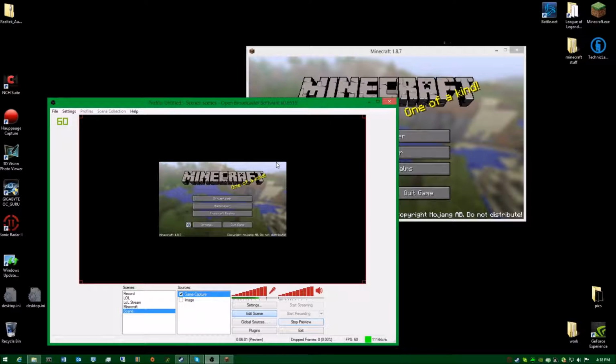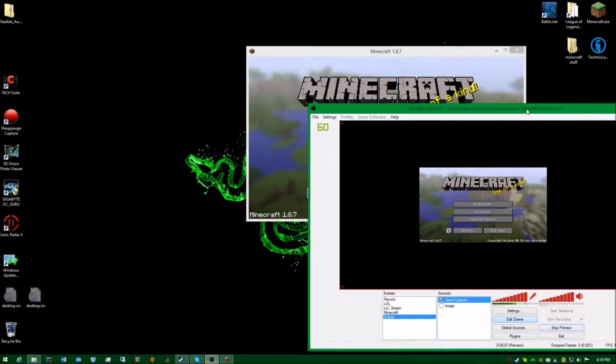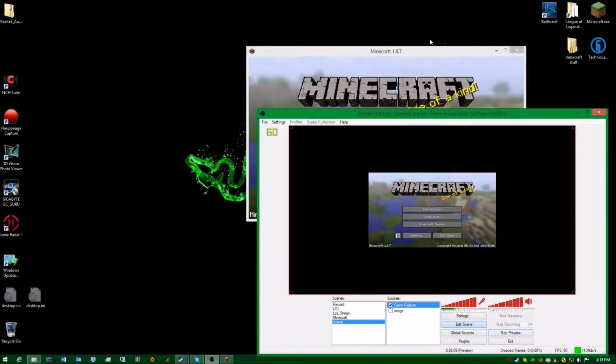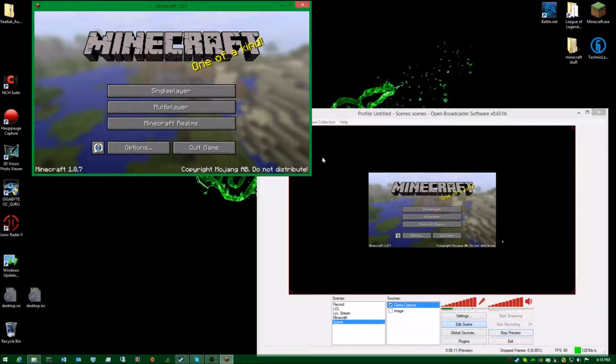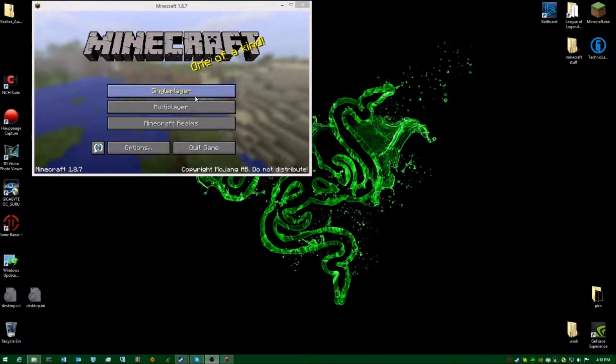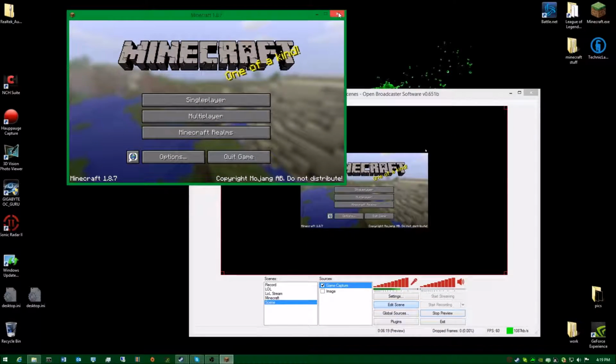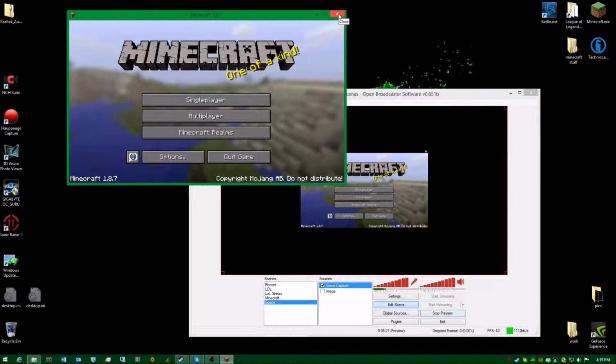So that's how you would record something like Minecraft if you want something else open up on your screen, like if you only have one monitor. So you can have this sitting here, recording, and then this up here playing. And then you can edit it after if you only have one monitor. I have two, so I can just throw this over here and be fine. But, so that's how you record Minecraft, pretty much.